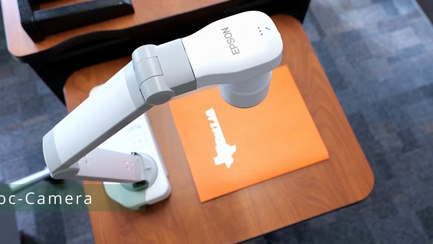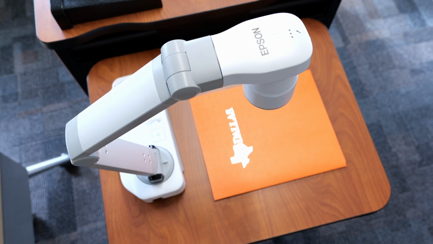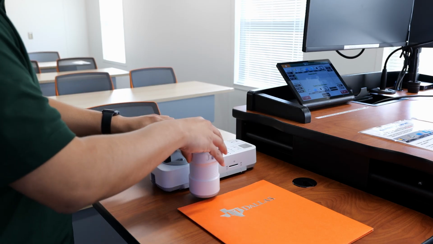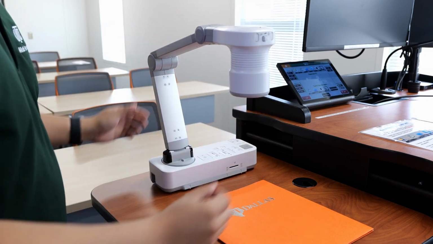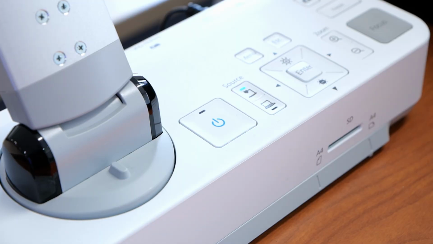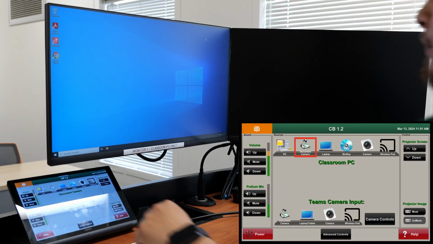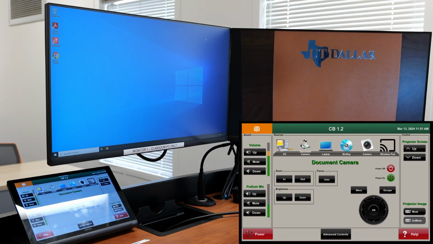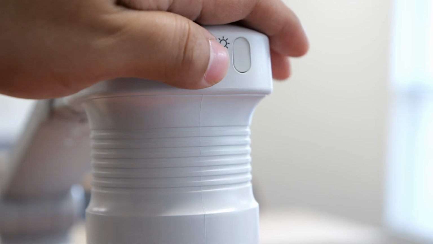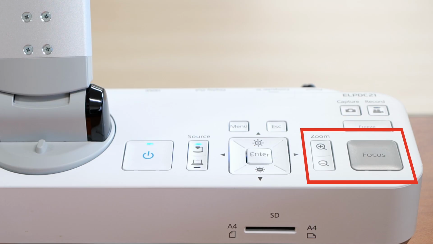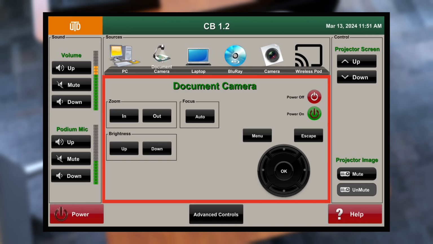Doc cam. The Epson document camera is used for the purposes of physical media. First, make sure the device is properly unfolded and turned on, indicated by the blue LED light. Selecting document camera in Sources will display automatically on Monitor 2. Features such as zoom, focus, and overhead light can only be controlled with the buttons on the Epson at this time. Touch panel controls will come at a future date.